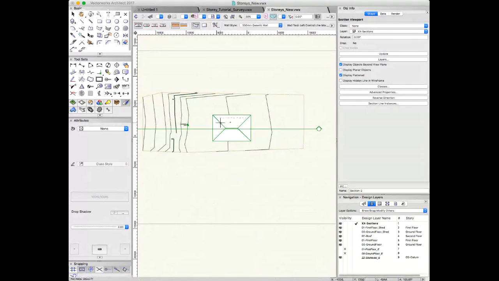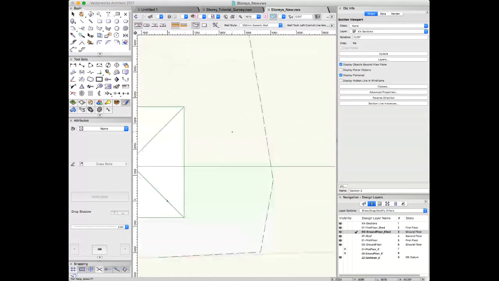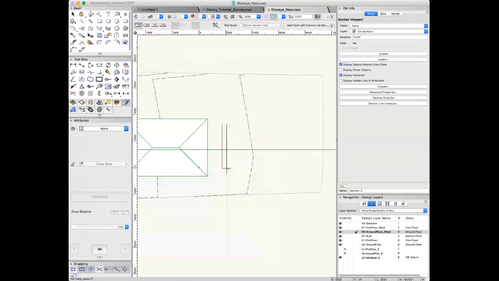So if we select the wall tool, actually first of all, click the correct design layer that you're working in, which is the ground floor shed. And we'll draw it behind the house and go for it. Use your artistic flair. There's a prize for the best shed at the end of this.